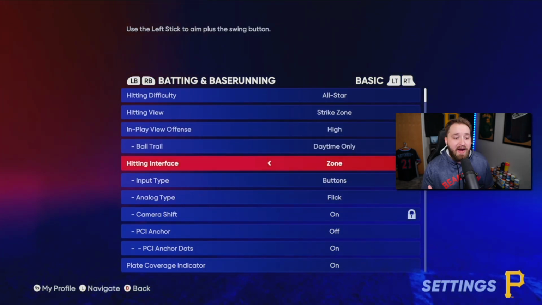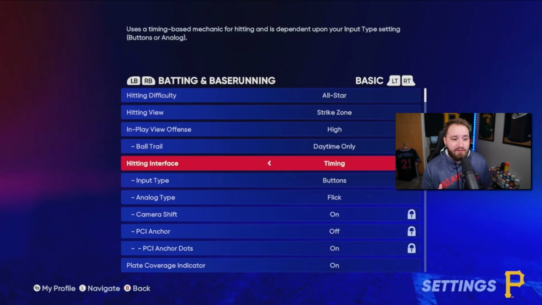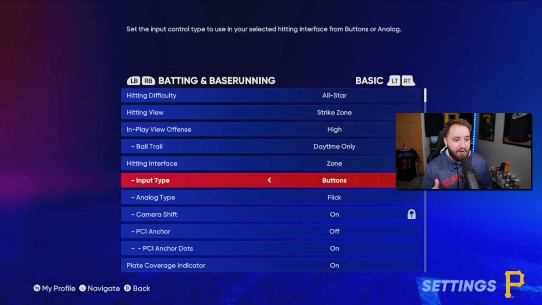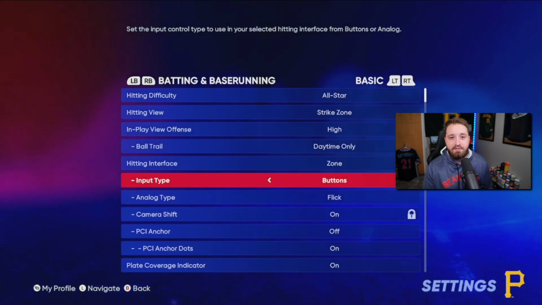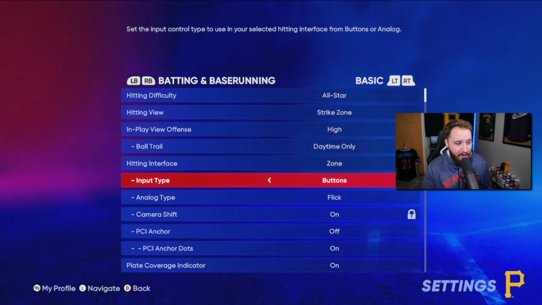Our hitting interface is always going to be zone. We're not going to mess with directional or timing. Zone is the best one for you. We're going to use buttons too. Do not use analog because it's going to be very, very hard for you guys. It's just adding another little thing for you to be trying to get timing down. We do not want to be adding that.